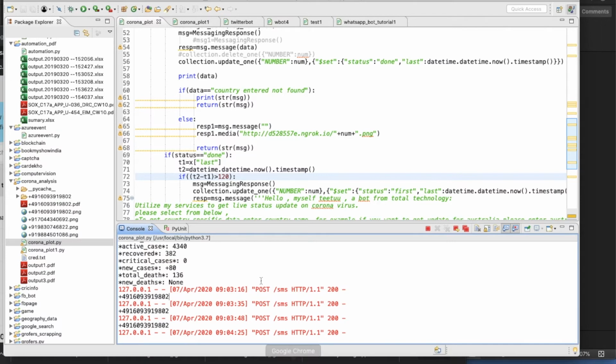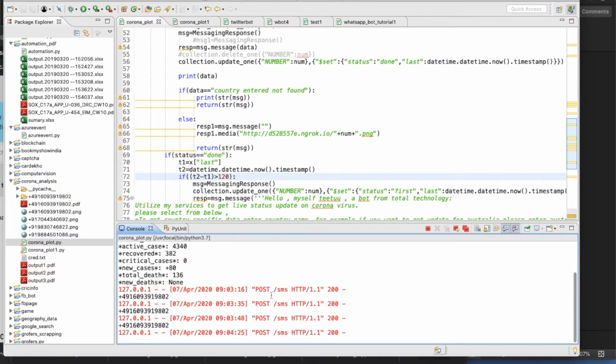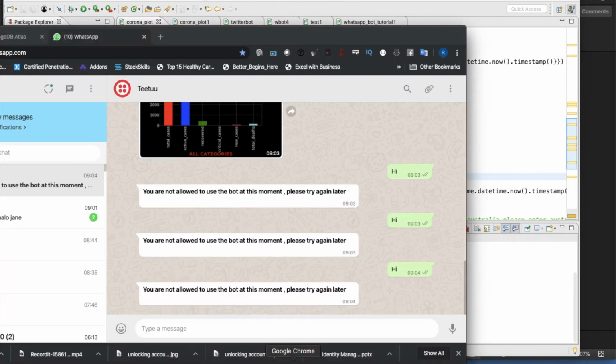Let's try this thing. I think it should be done because the last response was captured this time, 9249, and I think this should work now. So let's try this thing. The 2 minutes is over. Okay, my phone is locked.